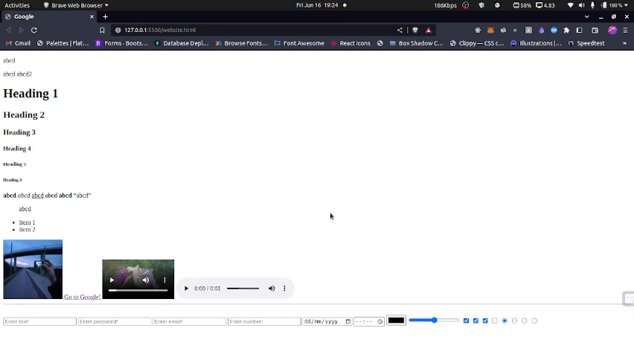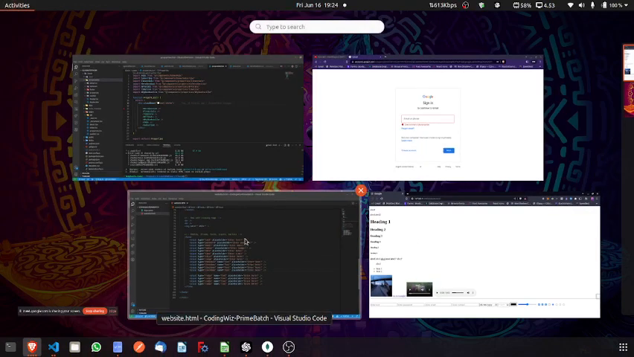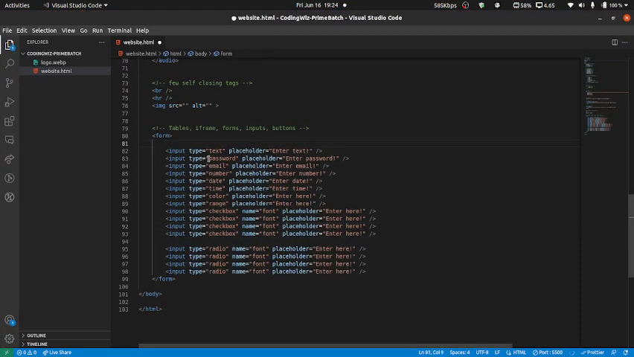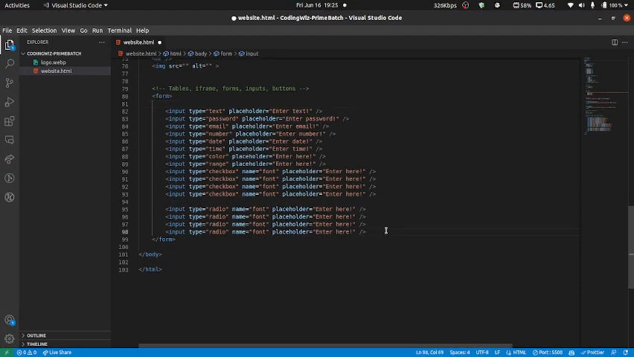So as we are clear with the forms, there is one more thing in the form. After you enter the inputs, you have to submit the form, right? So for that, you will need to use a button. Button is not a self-closing tag, so you need to write submit, the text you want, between the button tags.